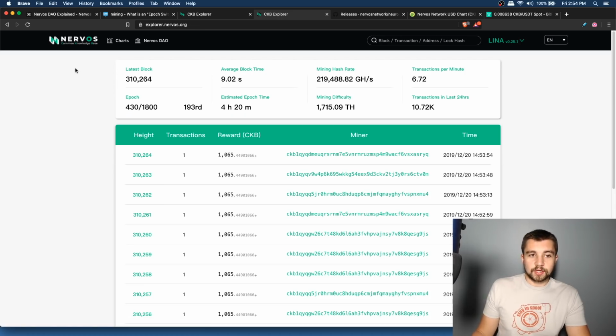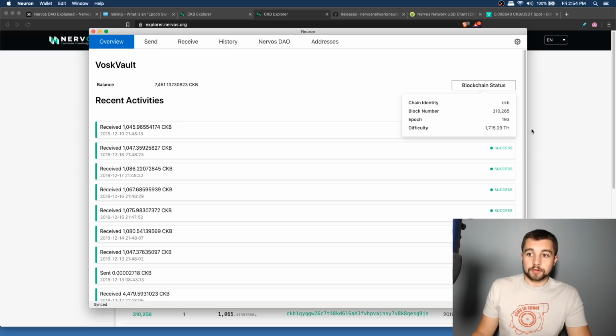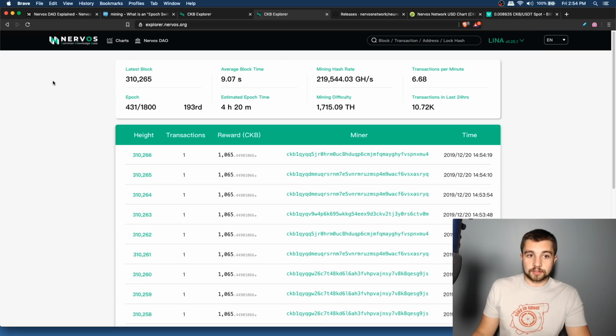All you have to do is go to explorer.nervos.org, link below like always, and we can see the latest block is 310,264, and I'm on 310,265, so that's going to roll over right there on the dot, 265. We can also see the epoch taking place here. This is actually a great explorer, with a lot of good information on it.